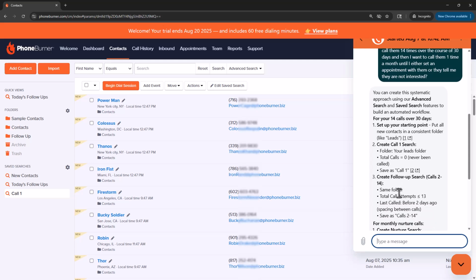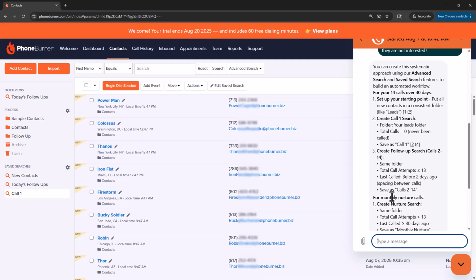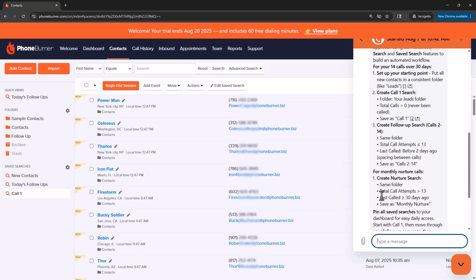What is our next step? Create follow-up searches. Call 2 through 14. We're going to use the same folder. Total call attempts is less than or equal to 13. Last call before 2 days ago, spacing, that's the spacing between the calls, and save as calls 2 through 14.